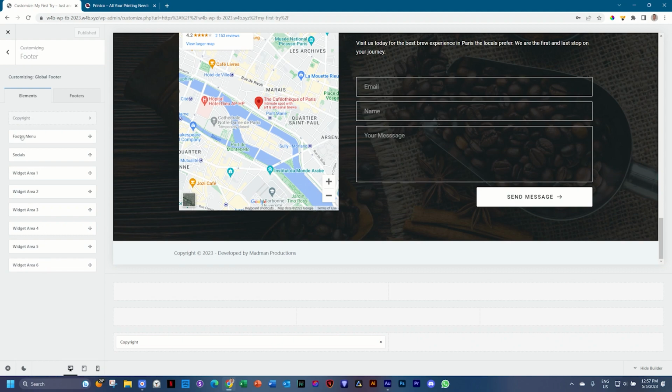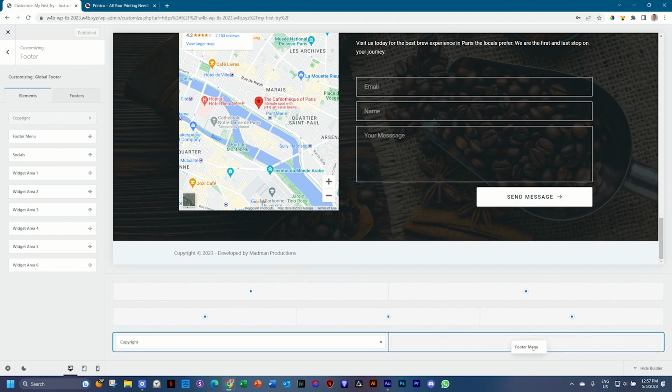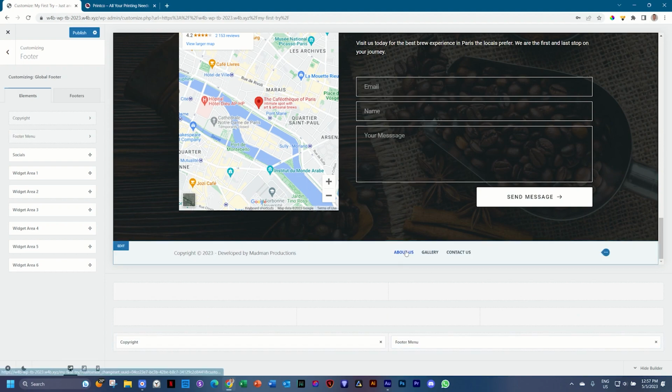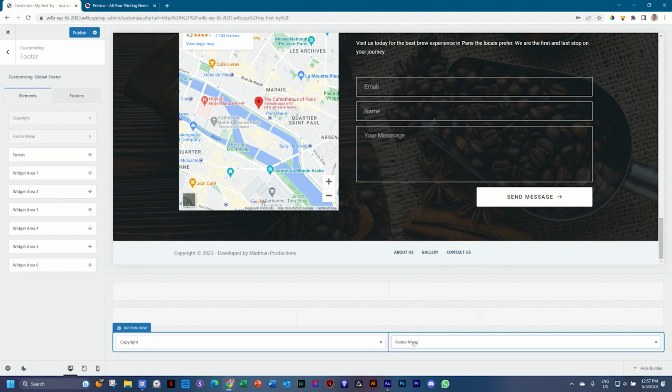Click on the footer menu and drag it, and then drop it in the right column of this column here, which is the bottom row. And once I drop it in, you will see our menu appears there. And remember, when we had created this menu, we told it, this menu can appear on header 1 as well as on the footer menu.